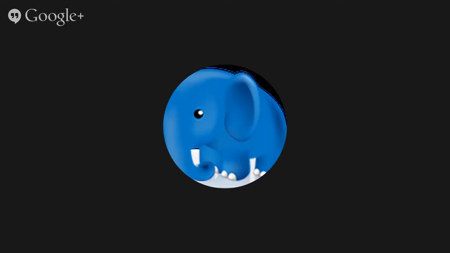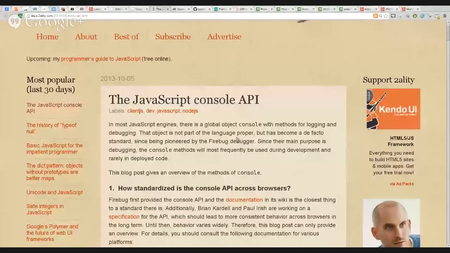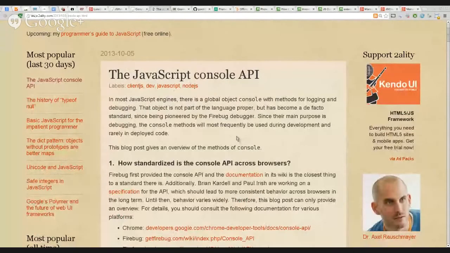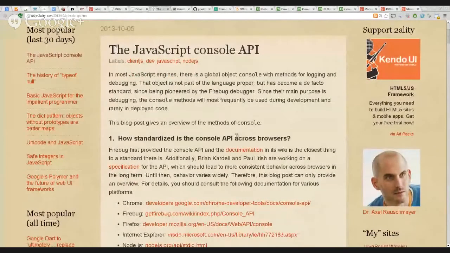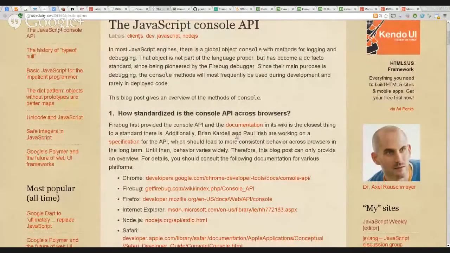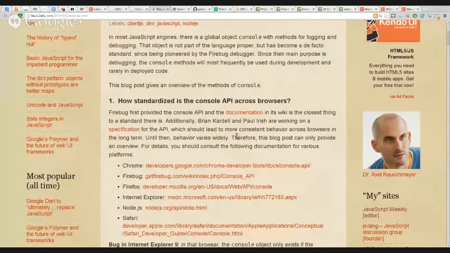So whoever is interested in having good consoles may want to check out this console library. And also talking about consoles, I found an interesting article related to the console API, which is not standardized across browsers. I think there is no specification of what the console API does, so each browser implements its own console features, and they are not standardized. Depending on the browser, you may not be able to use certain features that you could use on other browsers.